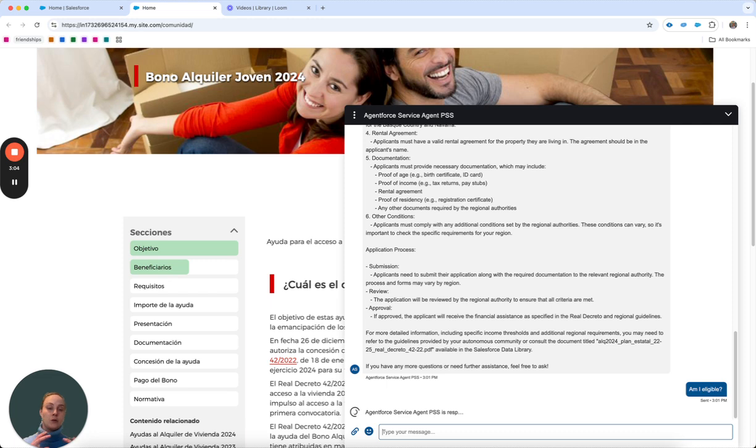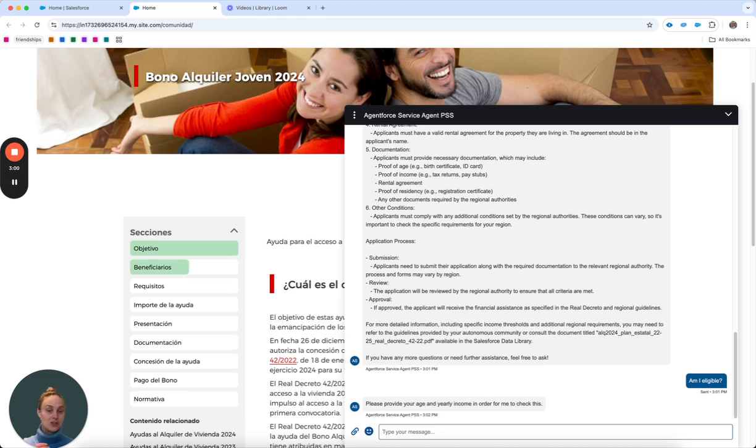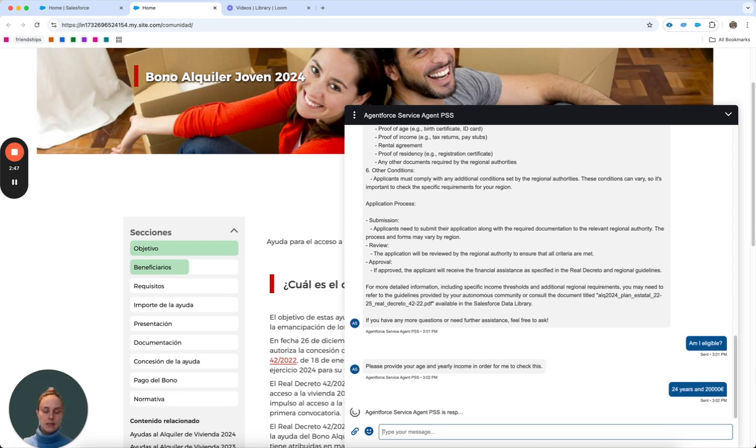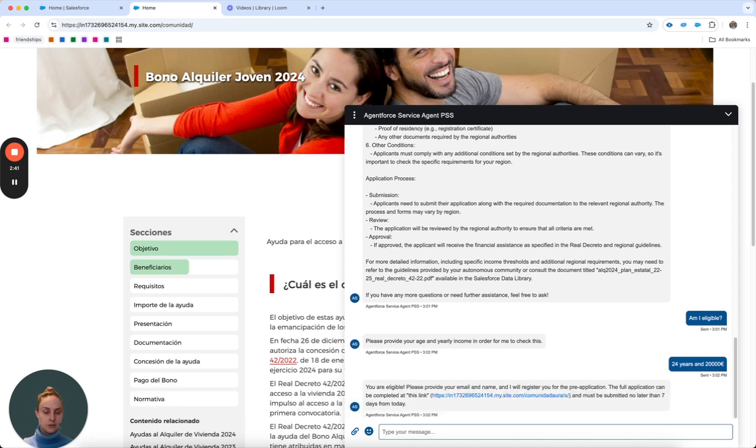And you can then see some requirements that you need in order to do this, and you can check it within Agentforce. So in this case, Agentforce needs your age and your yearly income in order to confirm this for you. By providing this, Agentforce can then read through the data and see if you are eligible or not. And in this case, we are, so that's super good.